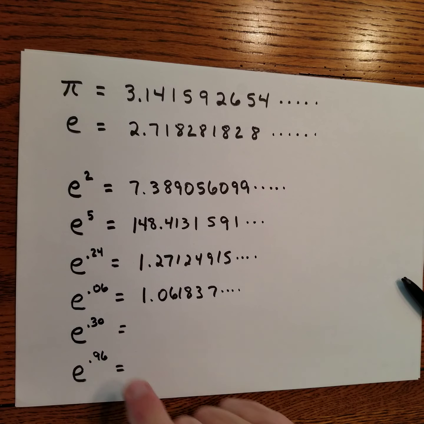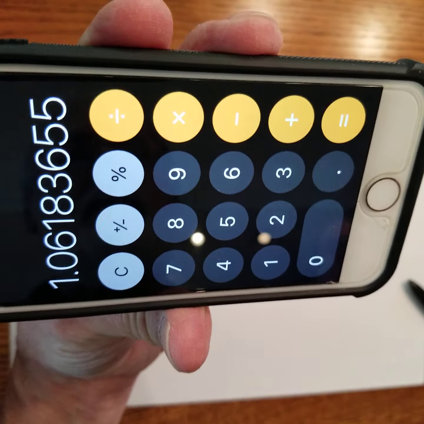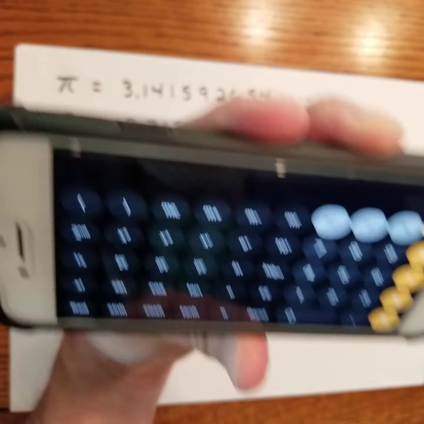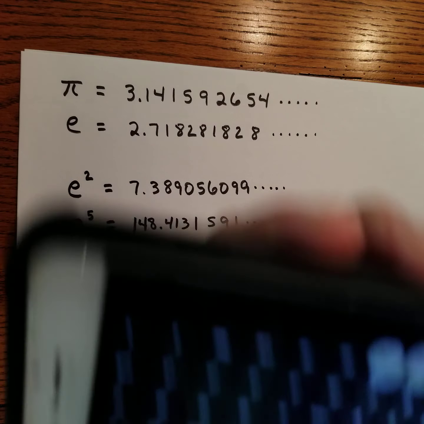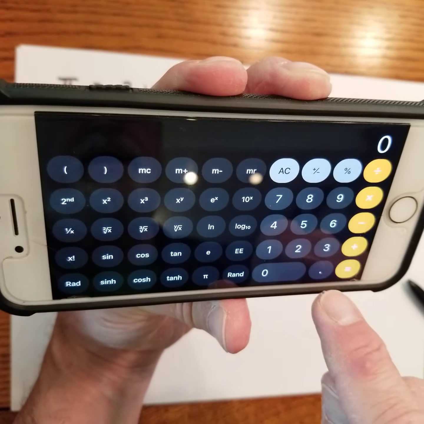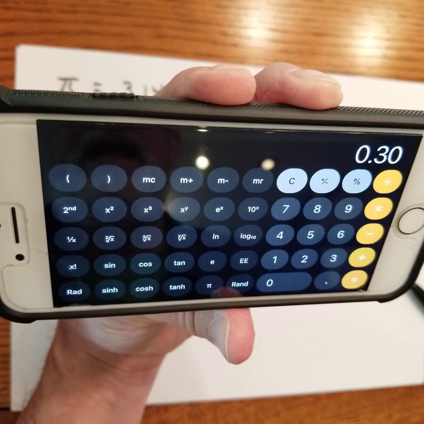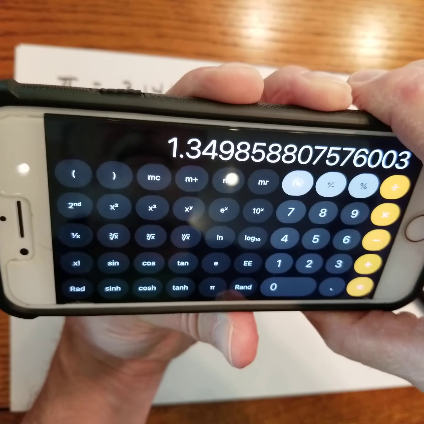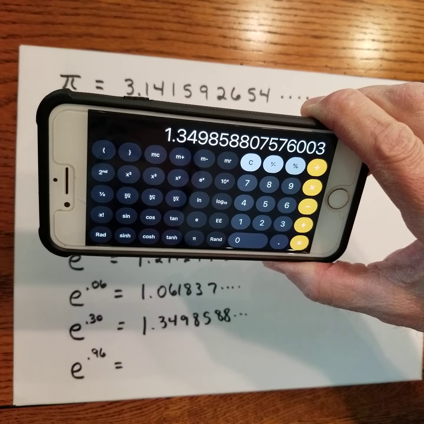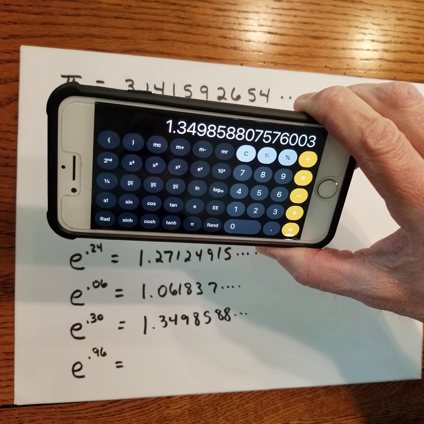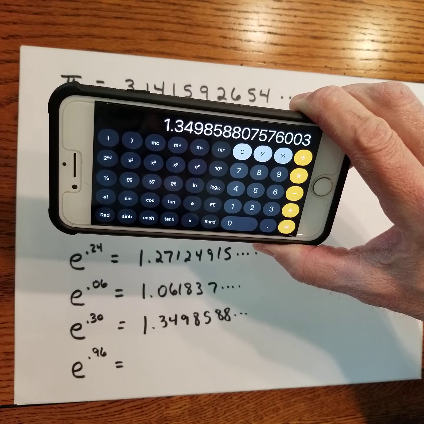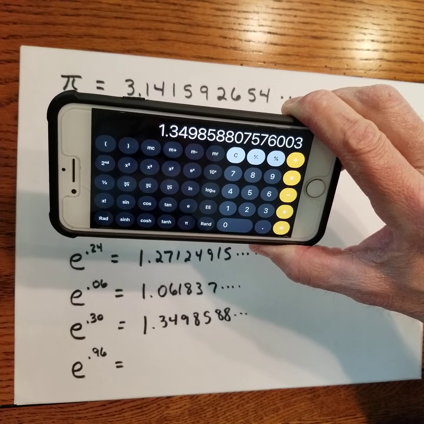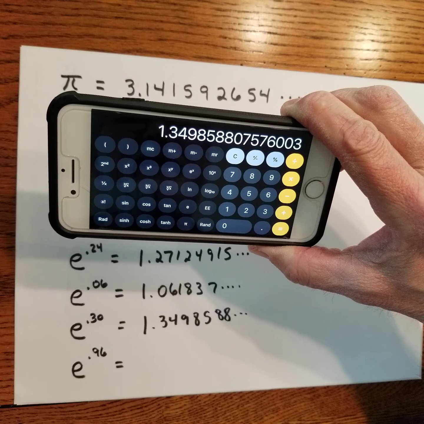Let's try e to the 0.30 on an iPhone. Clear. I want e to the 0.30. I'll type in 0.30 and then hit e to the x. Got it. 1.3498. Now remember, on an Android, you do it in the other order. Instead of typing in the 0.30 and hitting e to the x, you type in e to the x and then hit 0.30 and equals.